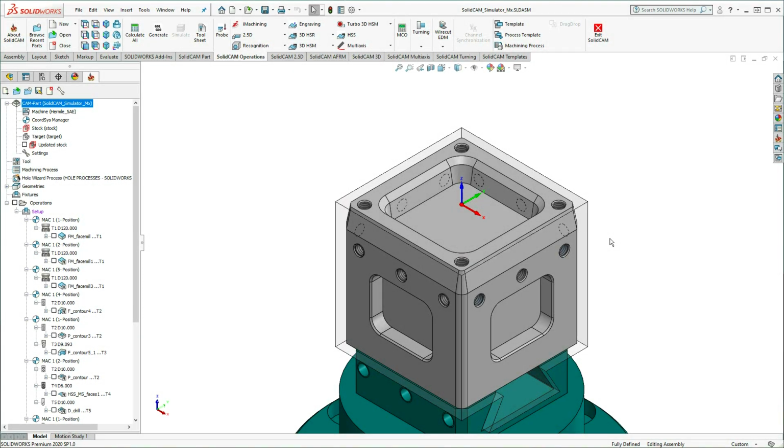Another SolidCAM simulator enhancement in SolidCAM 2020 is the new stationary tool feature, which enables you to keep the tool stationary instead of the part during simulation playback.